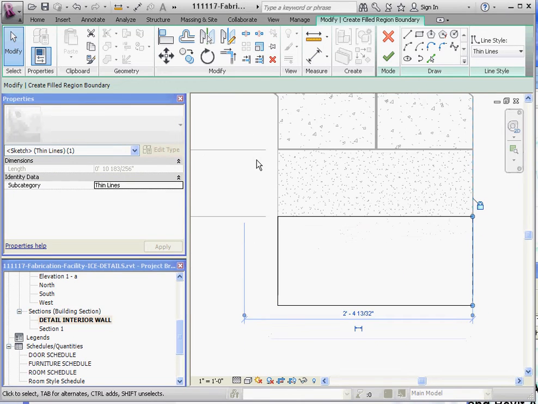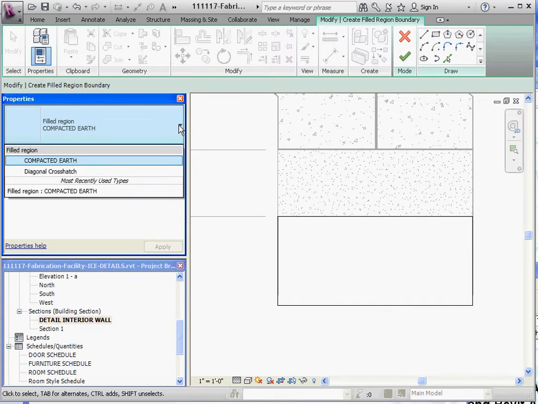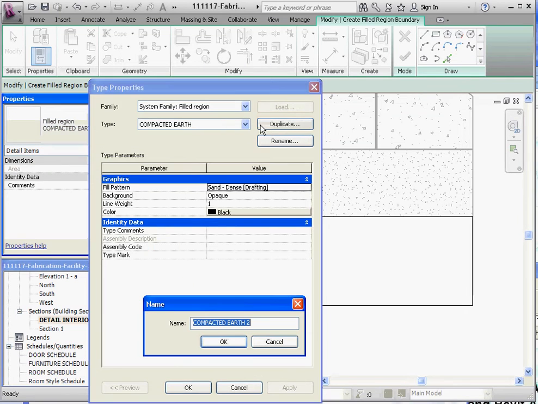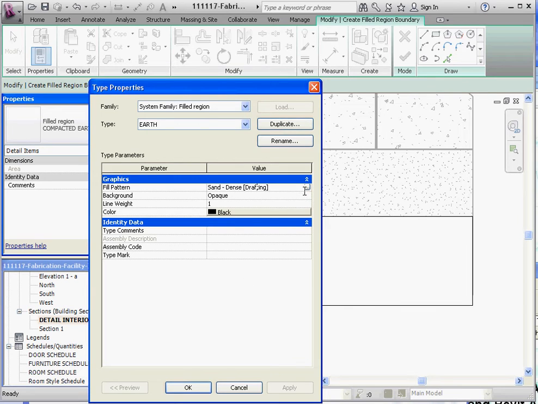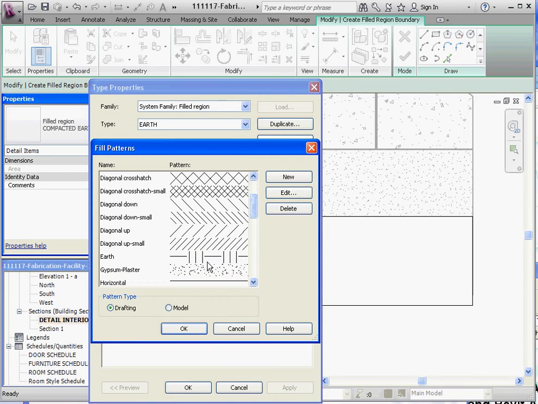So we're going to go ahead and edit that. Edit type. Go to duplicate. Just call that earth. Get rid of that too. Go to OK. And right here we're going to actually type in earth. Or find earth. Which is this. That's a good one. And go to OK. Go to OK. And green check mark, and all done.